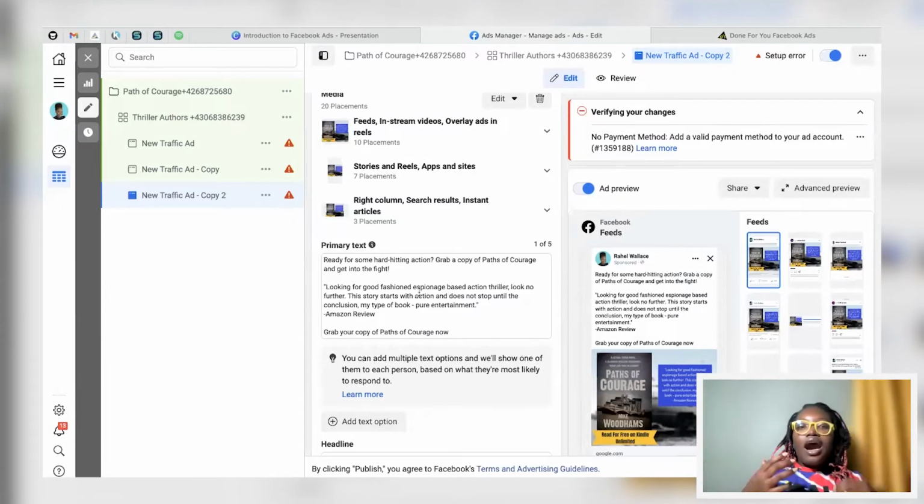And then you have a nice review. You can either have a review, or you can have a quick 3-sentence synopsis of the book, or you can have a combination of both. And then you want to close out with a call to action that's telling them what you want them to do. In this case, we want them to grab a copy of Paths of Courage. That's it. That's how you write your copy.